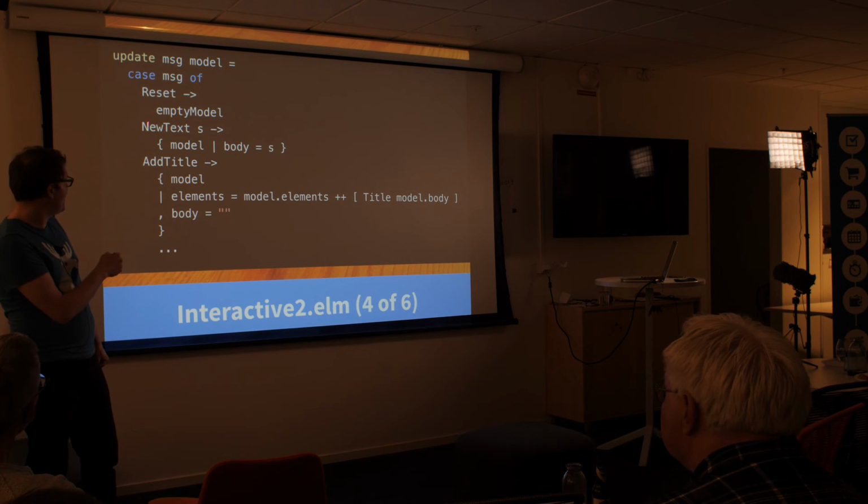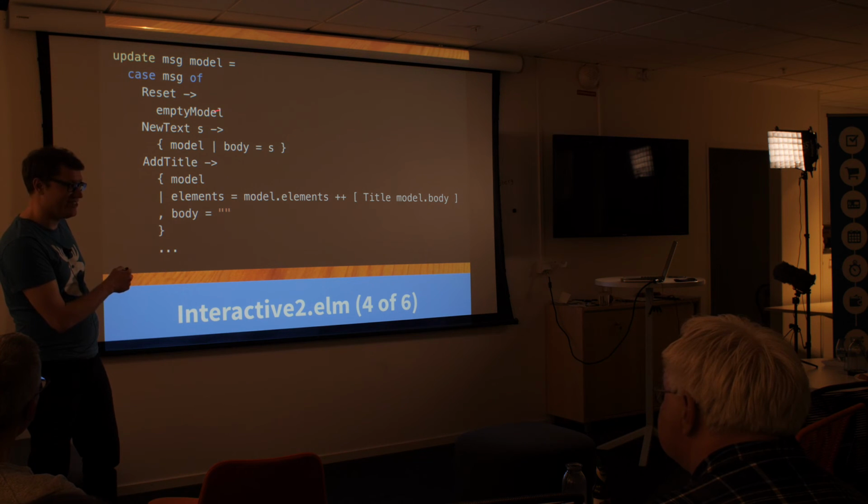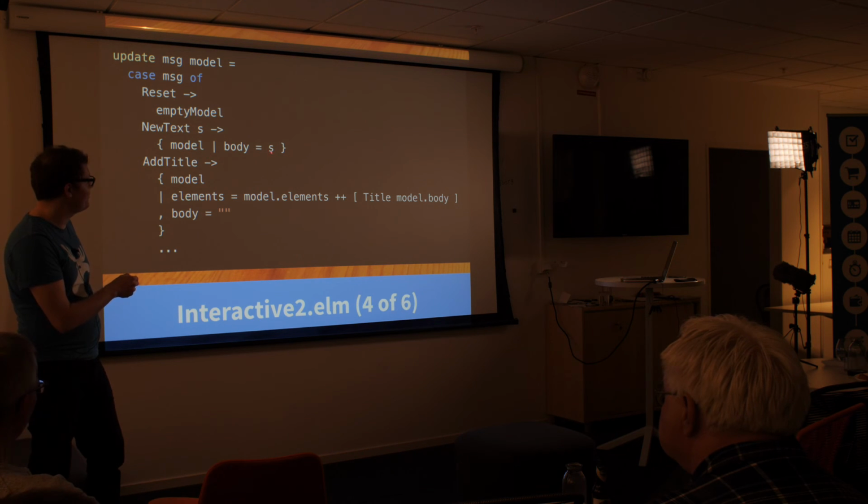Update message model. The next page will show the rest of the branches, because when you're using a case, you need to cover all branches. Reset returns empty model. New text S, which is when you're typing. This is how you're changing the model. It's a bit of a weird syntax, but you get used to it. It says which record you are having initially and which field you want to change. So this returns a new record with everything the same except the body. Body is being changed to S here.